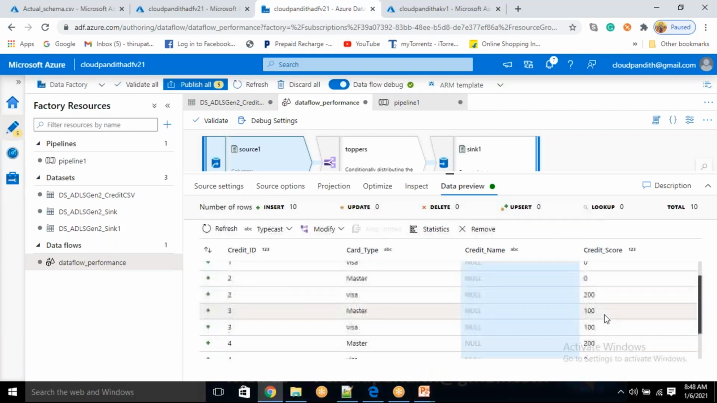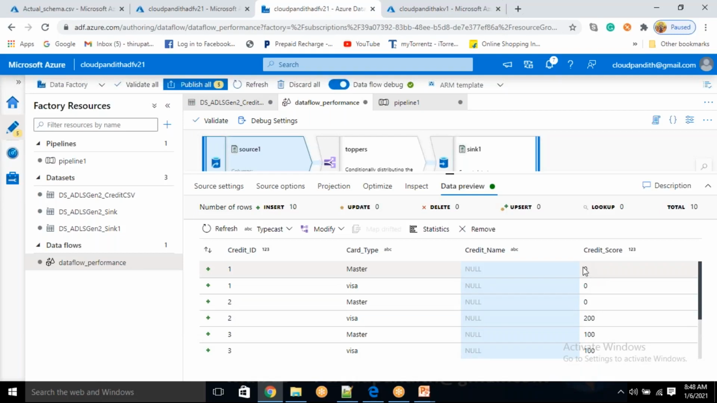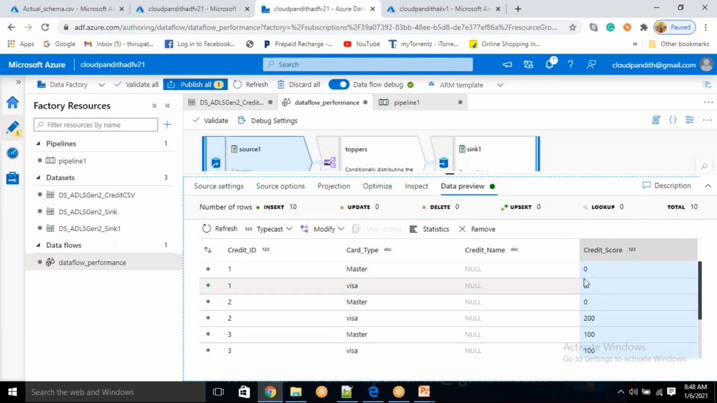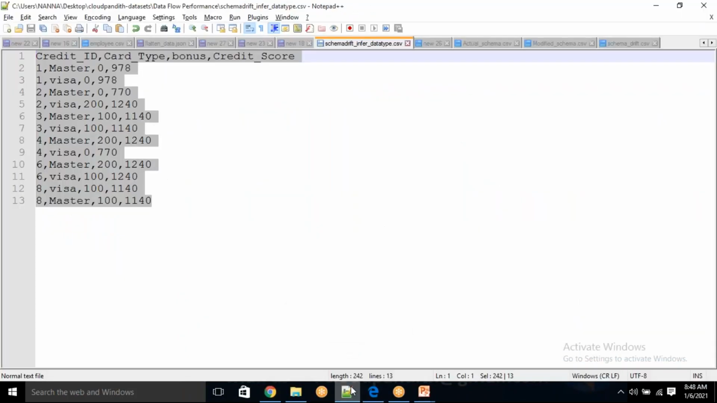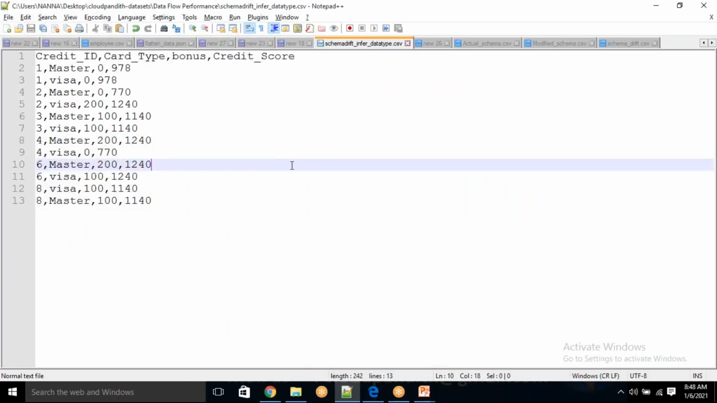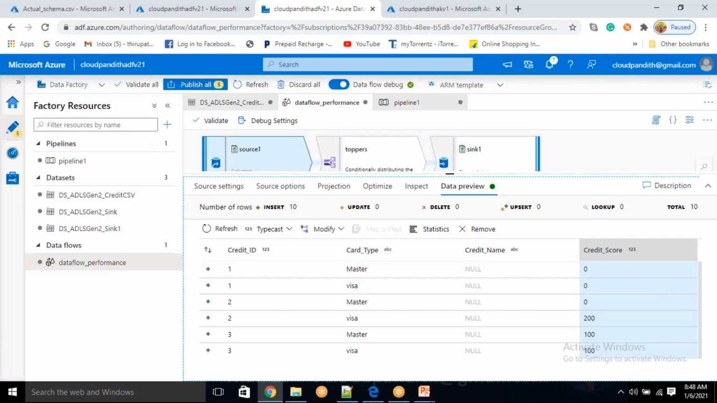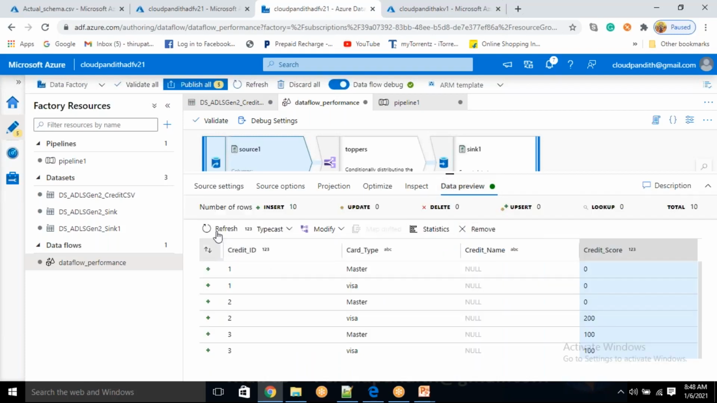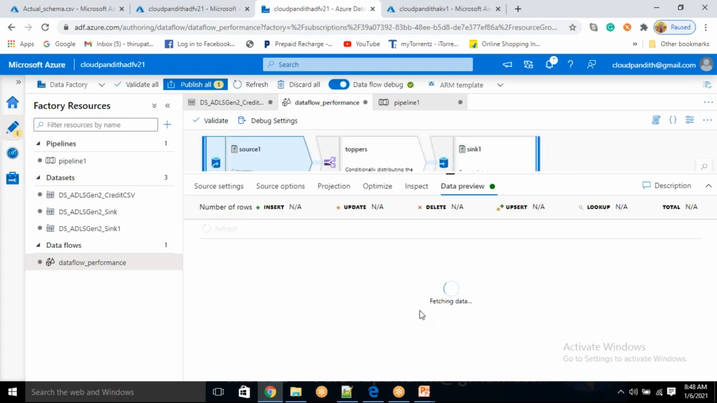Oh, see, again credit scores is gone. It is just getting the bonus, but where is credit scores? I mentioned credit bonus, credit score, I mentioned everything. Allow schema drift is also enabled. Come to data and refresh this one. So it should drift properly.